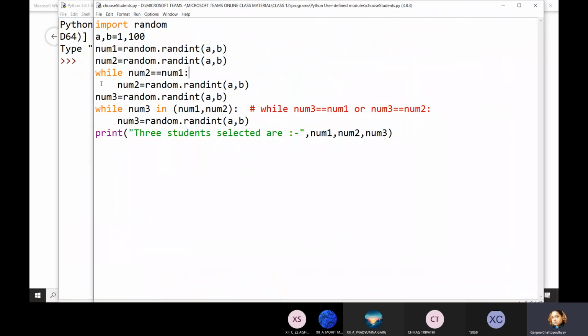That means we have got a distinct num2, then num3 is generated. While num3 in num1 or num2, that is, if num3 is equal to either one of them. Alternatively you can also write this one, but we don't need that. Go on generating num3 till this condition is false. The moment the condition is false, you can simply print the numbers. So I'll just run this.